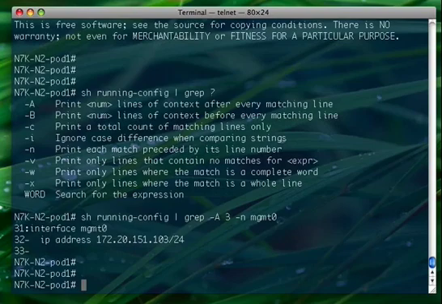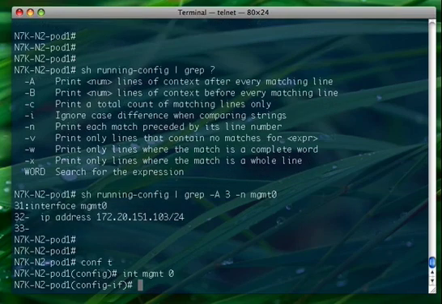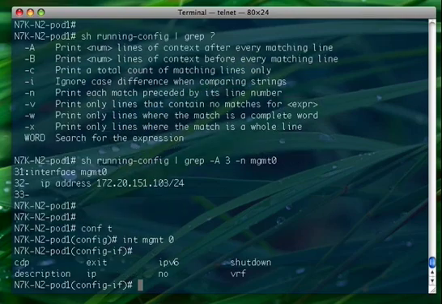Something new is also the tab. The tab, as you know, completes the keyword you are trying to enter. But when you haven't entered anything, it's going to show you the options that are available at that point in the CLI.